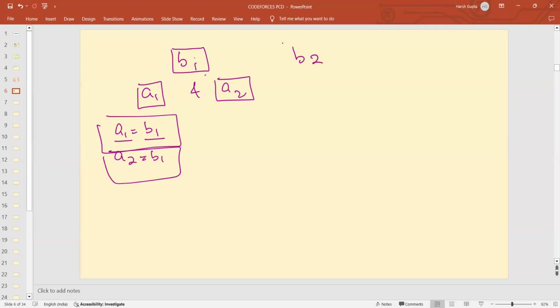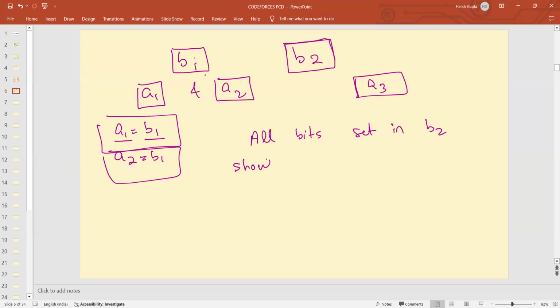Now come to B2. When you come to B2, all the bits that are set in B2 should be set in A2 as well and should be set in A3 as well. So let me write this. All bits set in B2 should be set. By set, I mean that the bit is turned on, that is, the value of the bit is 1. So all bits that are set in B2 should be set in A2 as well as A3.